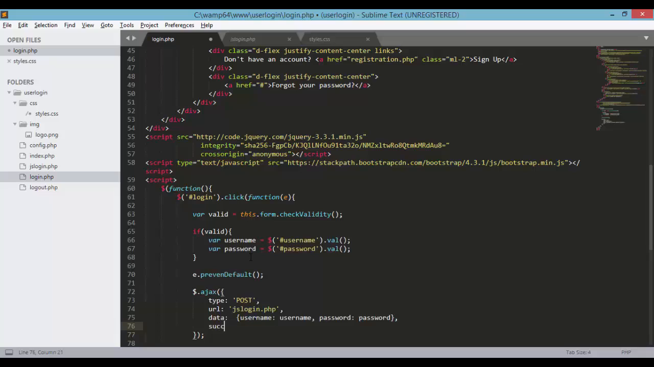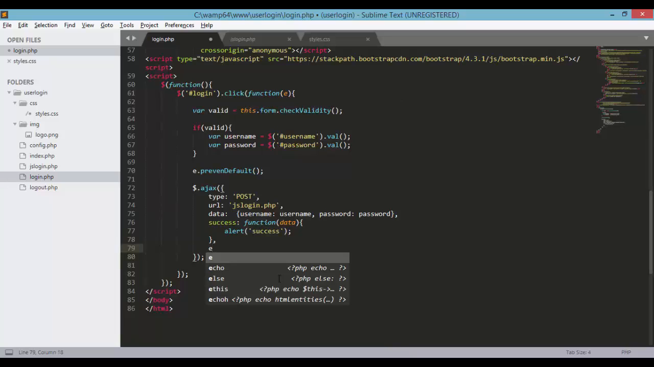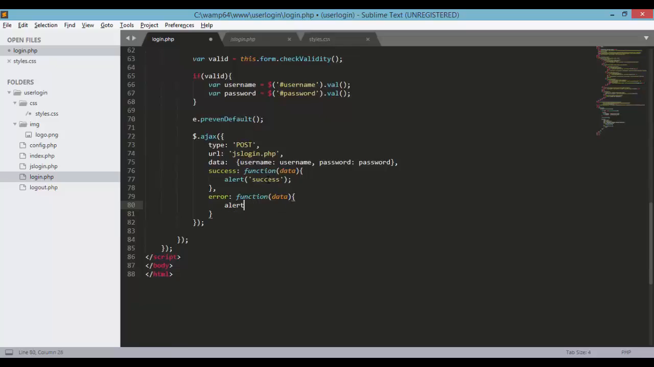So if this is successful, let's display alert first success, and if it's not a success, of course, let's define also our display alert. This will be errors, or there were errors while doing the operation. Let's just change this later on.